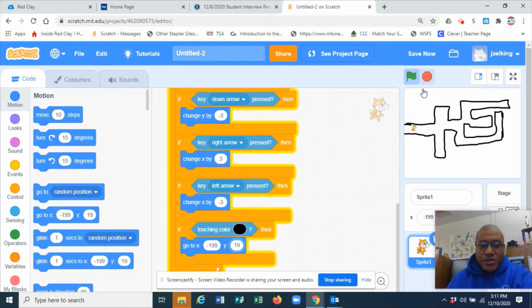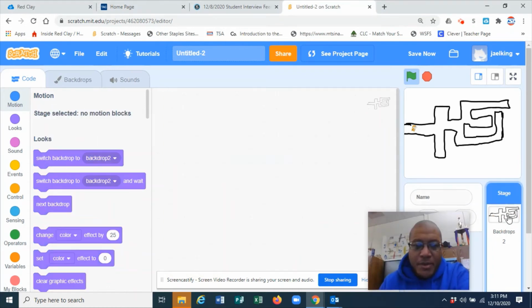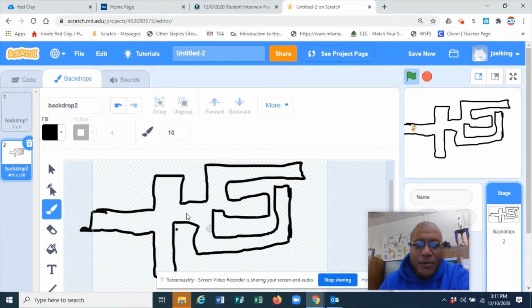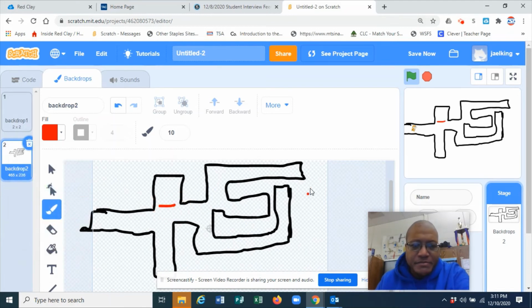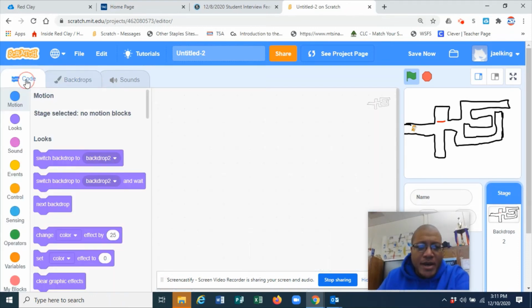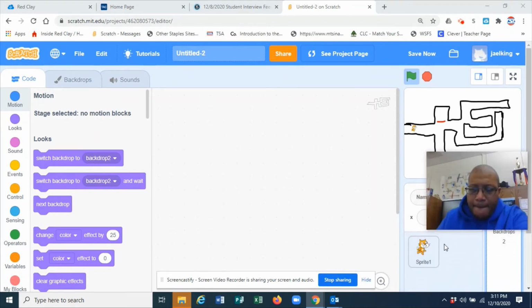Real quick, here's another cool thing to do. Let me go back into my backdrop. Say I want to add different colors, so that if the sprite bumps into this, it goes back to the beginning. I'm going to change this color. I'll make this red and put it right there. Then there's my red, and I go back to my cat sprite's code.